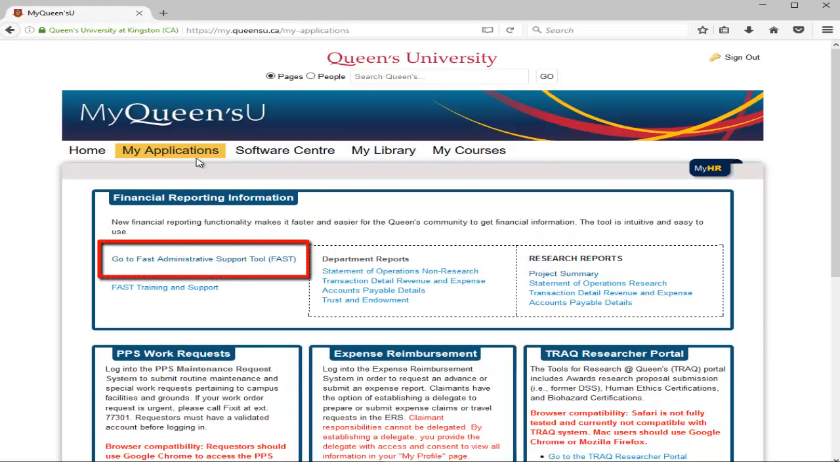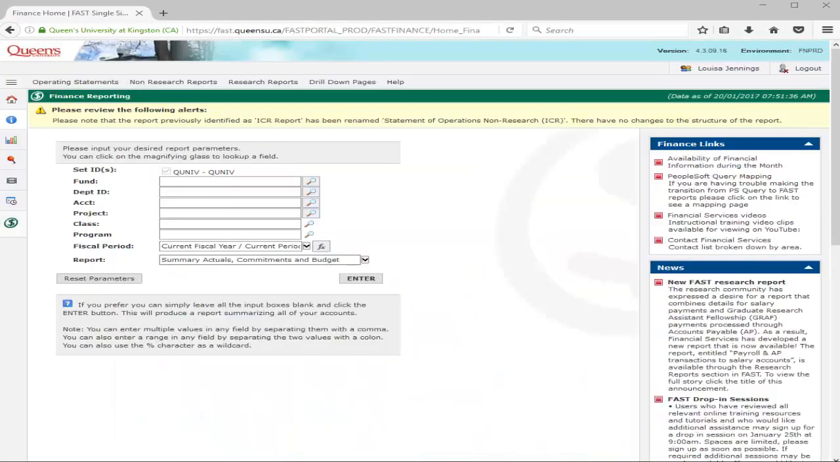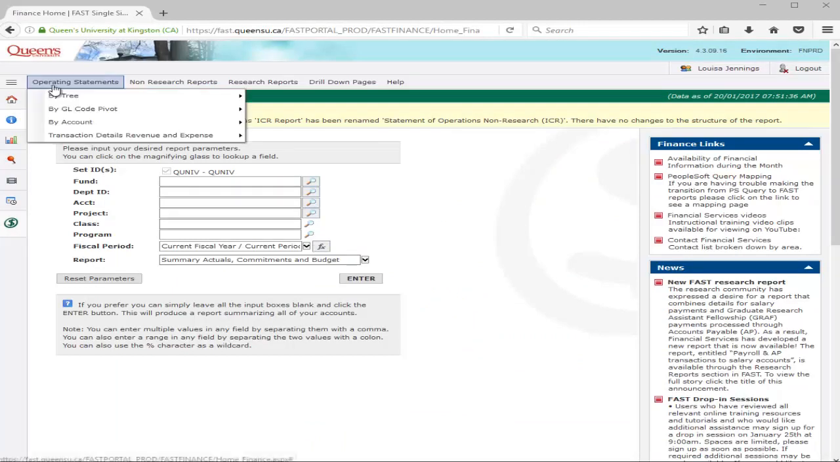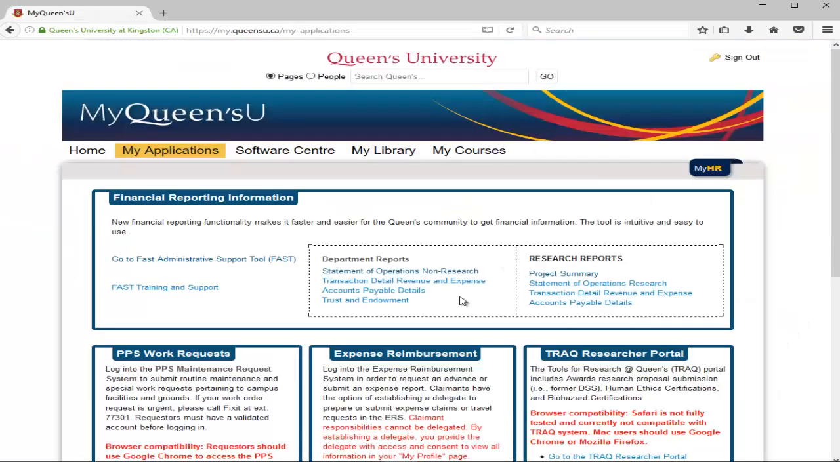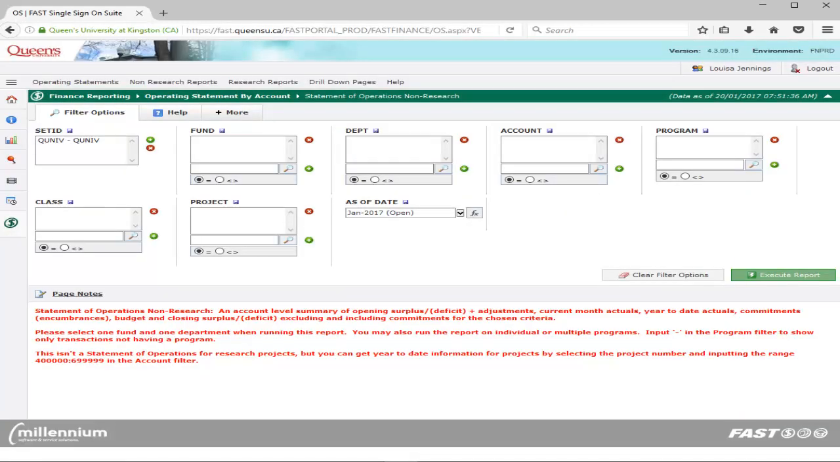You can click on the FAST link to be redirected to the FAST homepage. From there, you will select Operating Statements in the menu bar at the top of your screen and select By Account, Statement of Operations Non-Research, or the Statement of Operations Non-Research ICR. You can also access a Statement of Operations Non-Research report directly from the My Application screen by selecting Statement of Operations Non-Research Report under the Department Reports section. For the purpose of this video, we will run the Statement of Operations Non-Research report.